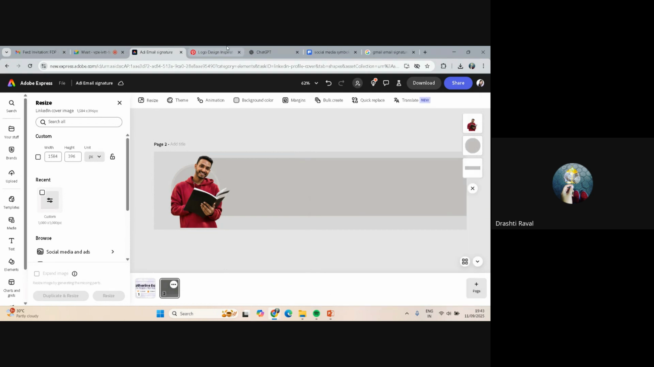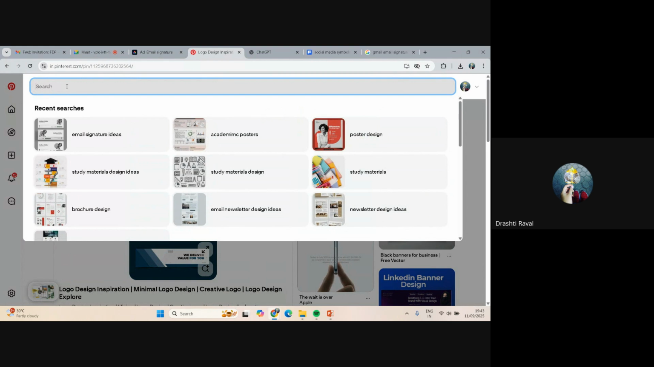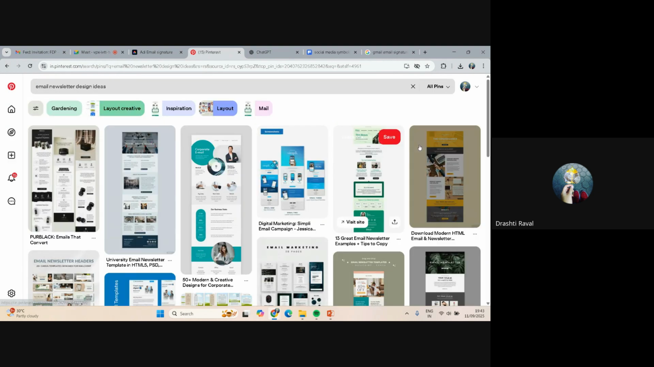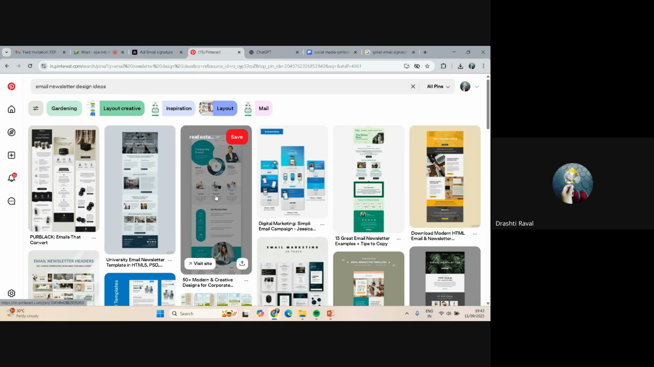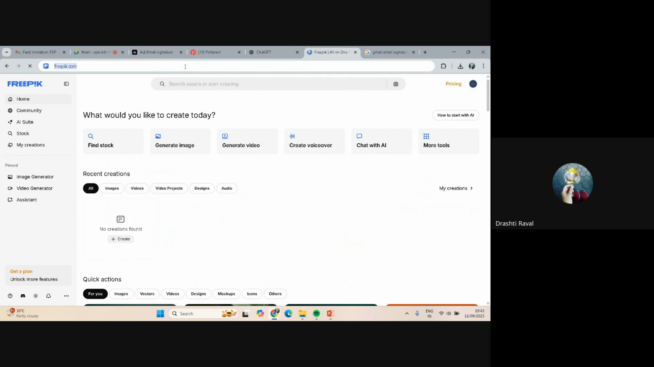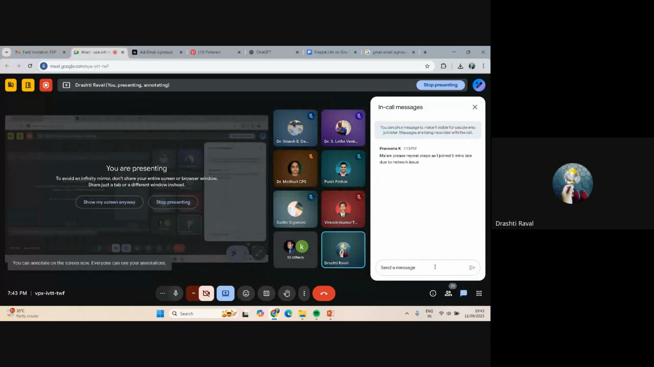So now we are going to go to the newsletter. For the newsletter also, I'm just taking the idea of the newsletter, the idea of the design. You can see this, this is Pinterest.com, which I was showing yesterday also. And I'll share the link of Freepik.com and Pinterest.com in the chat, so everyone can access it.